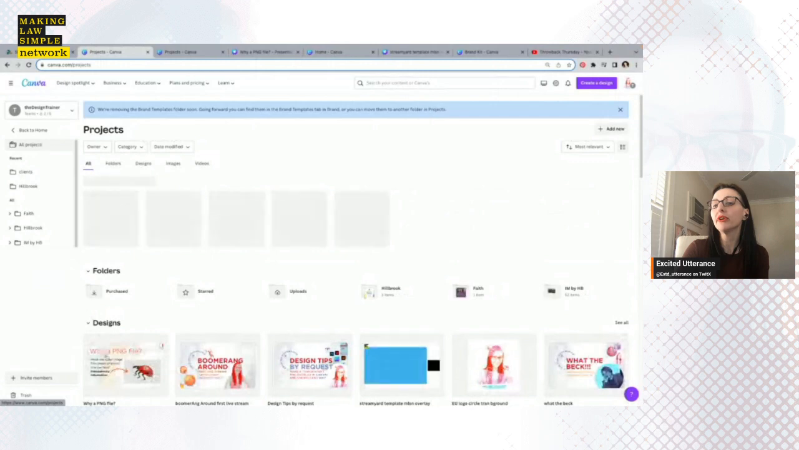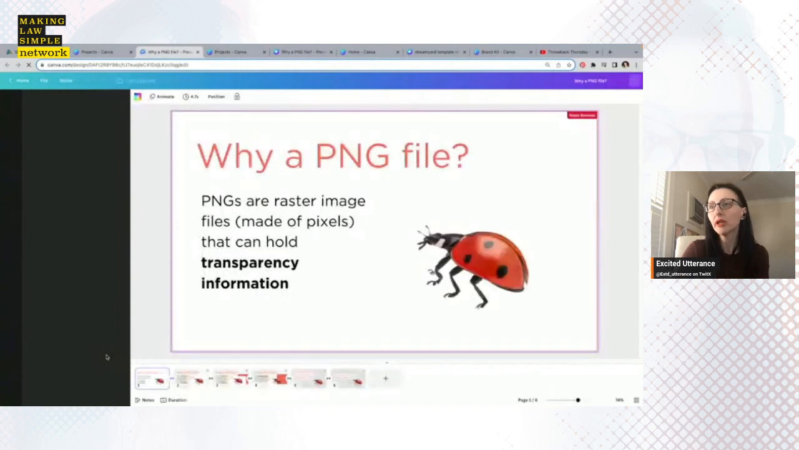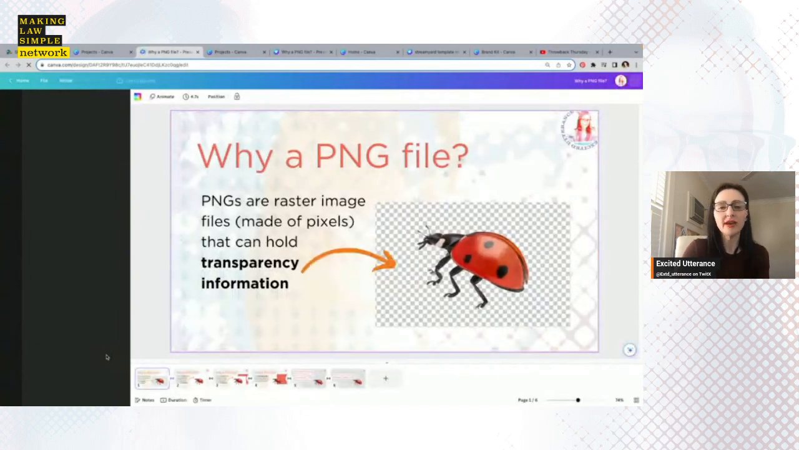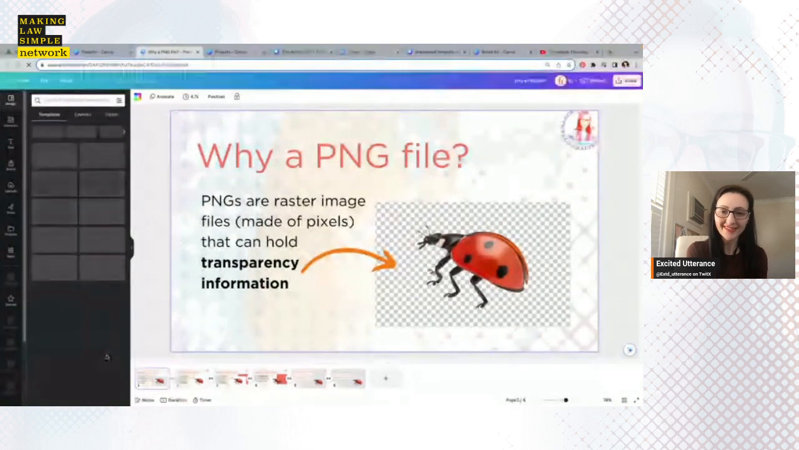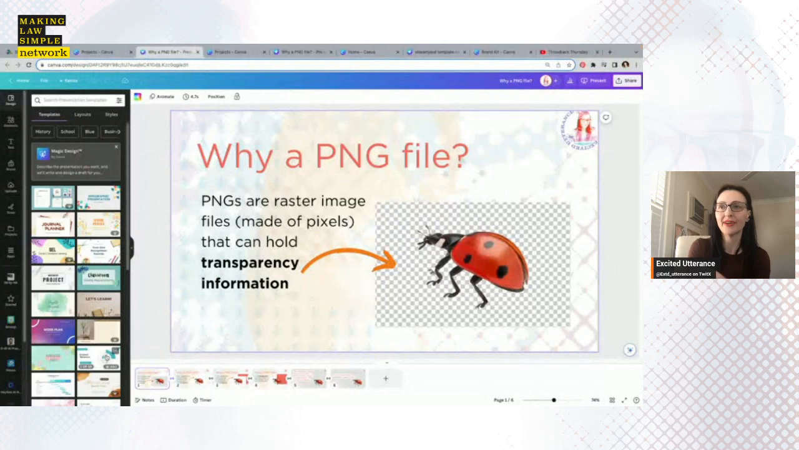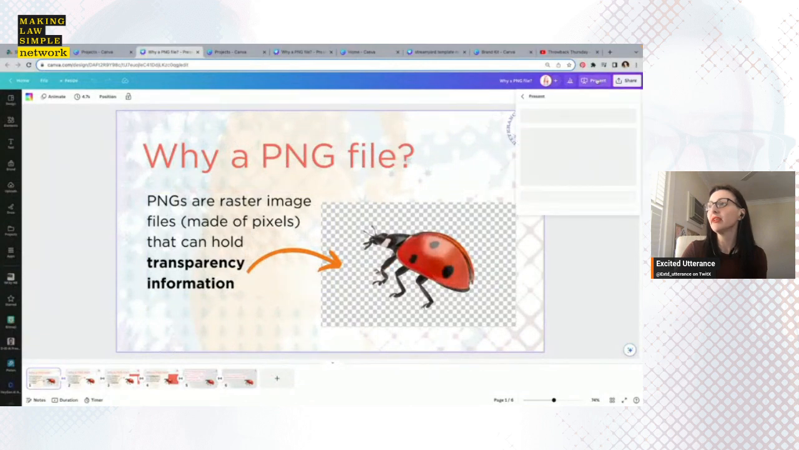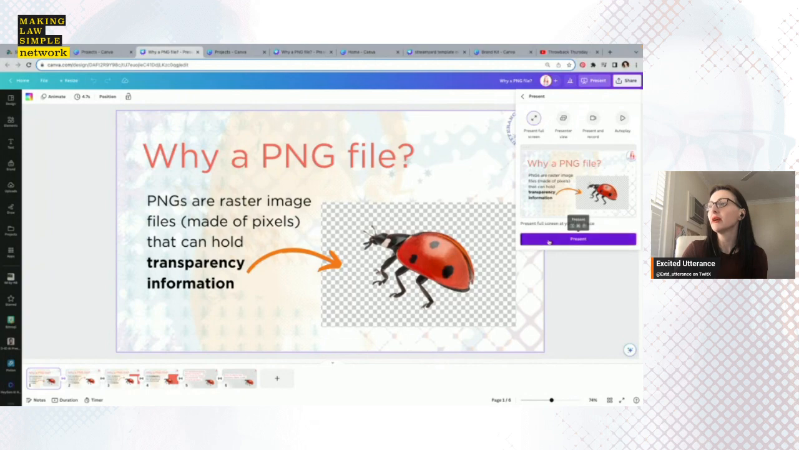Projects, and this first one is called Why a PNG file. I want to take you through why we are making a transparent PNG. Now, I've made this for you prior, and because we're on the theme of bugs, why not have a ladybug, not a June bug. I thought a ladybug might be cute. I wanted to play this for you very briefly, so I'm going to press the present button and present for you.